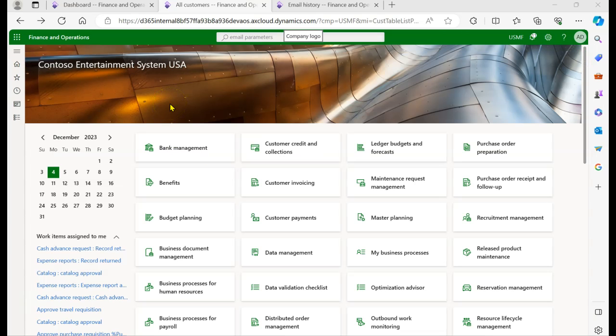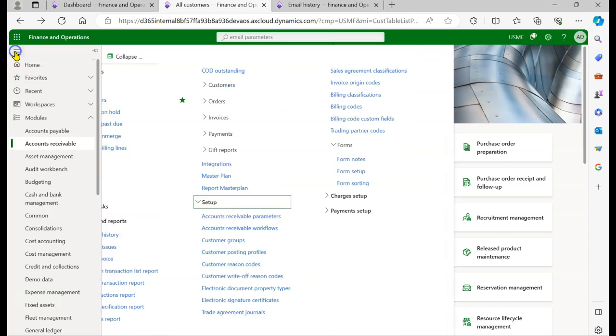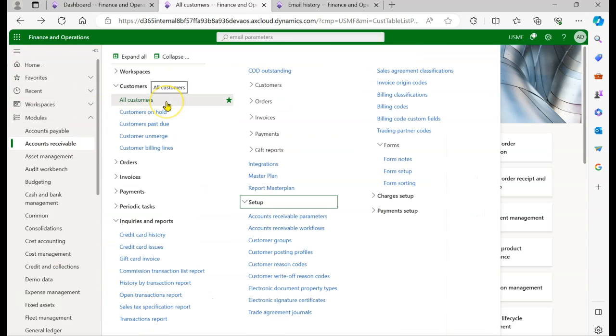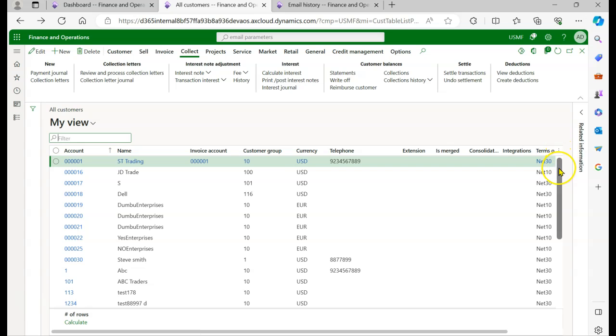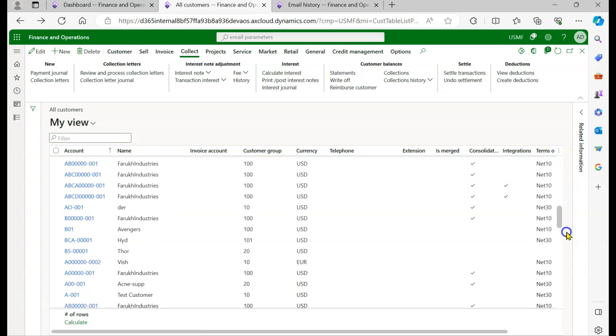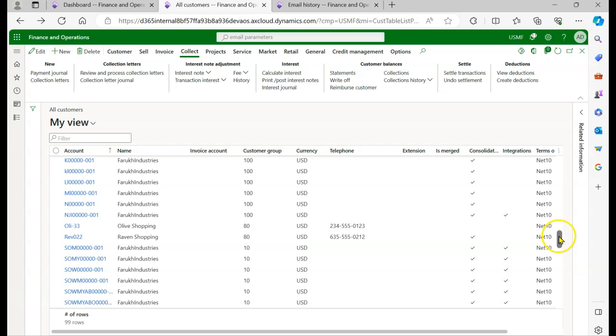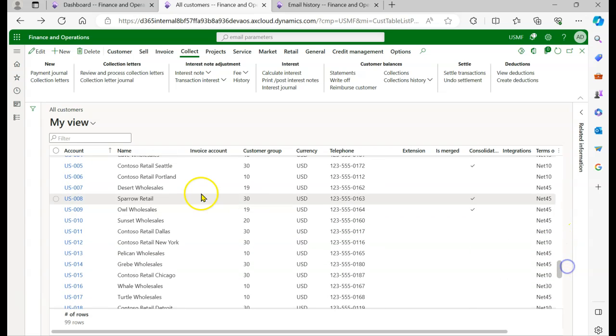Let us now take a deeper look at this one. So we did try sending the test email through the email parameters, and it did go successfully. So what I want to show you now is there is a specific email framework implemented at some other places. So one of such places is your collections process. So I'm going into accounts receivable customers, and I will pick up one of the customers who are available here. Let us go with the Sparrow Retail.